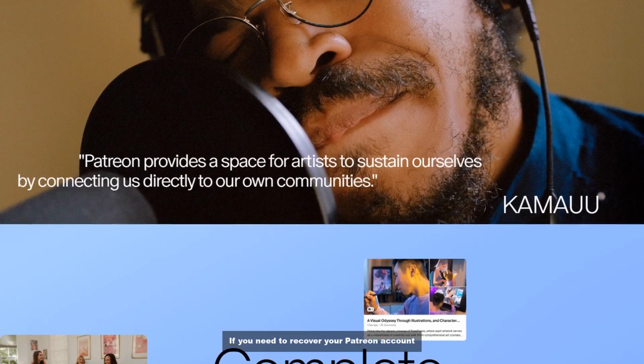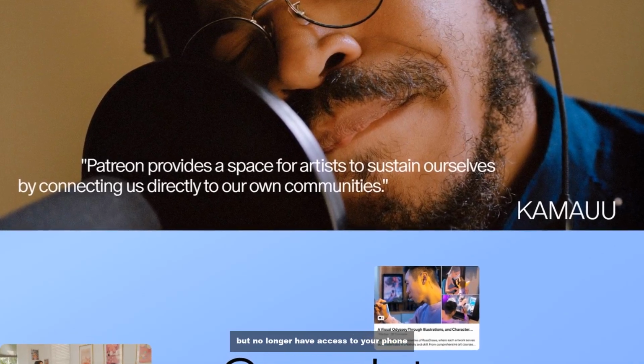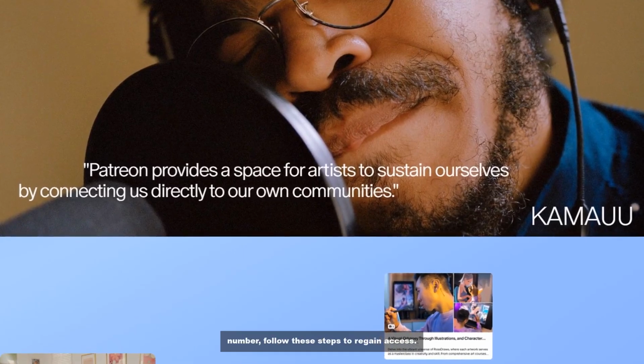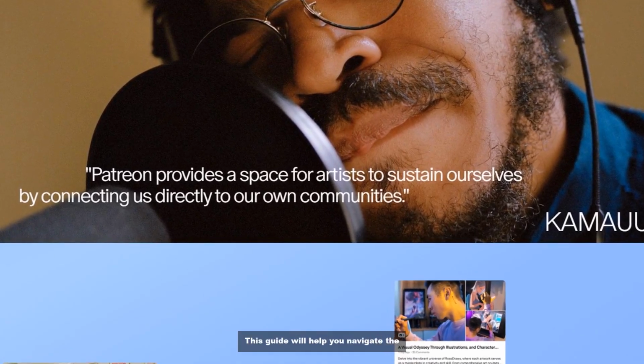If you need to recover your Patreon account but no longer have access to your phone number, follow these steps to regain access. This guide will help you navigate the recovery process effectively.